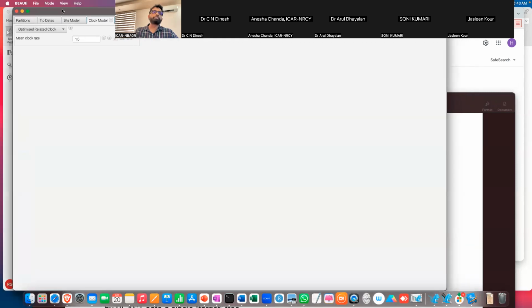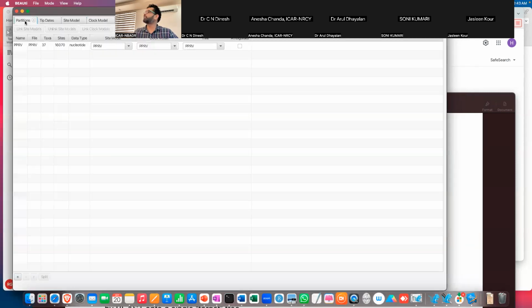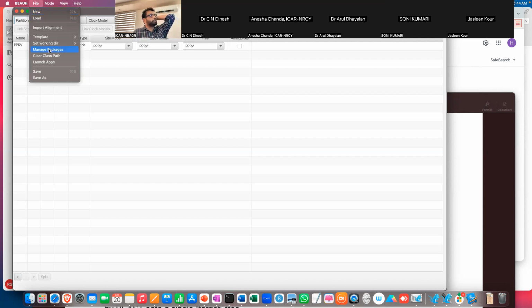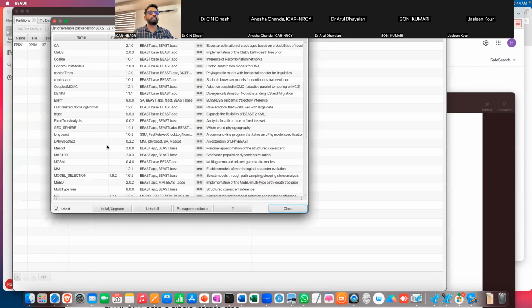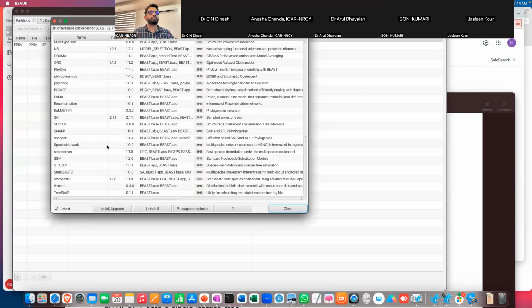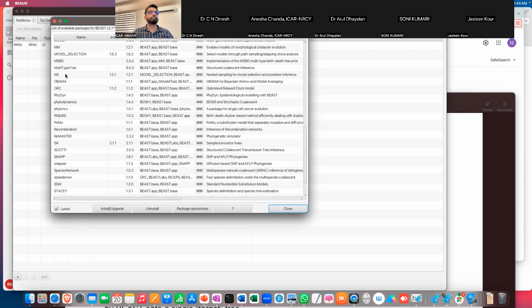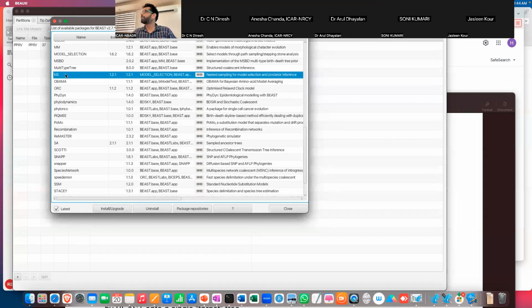Now, one more thing. Someone asked me where to do the conversion of MCMC into NS. This is very, very important. Go to file. There are packages here. On the left-hand side of your screen, you have manage packages. Go to manage packages. Invariably, you should have an NS package there. For me, it is already installed. If it is not installed, please install that software, and it will ask you whether to install or not.